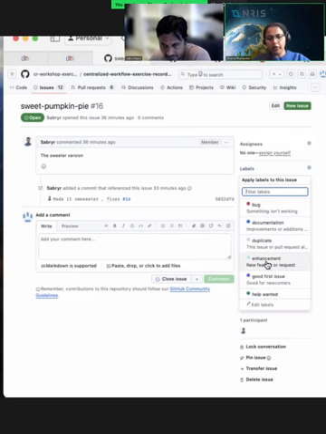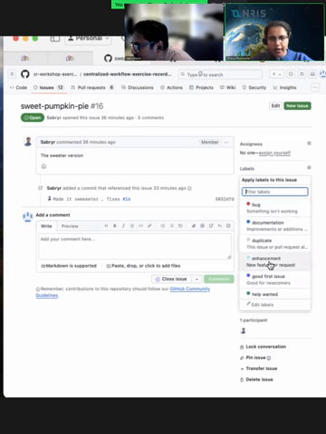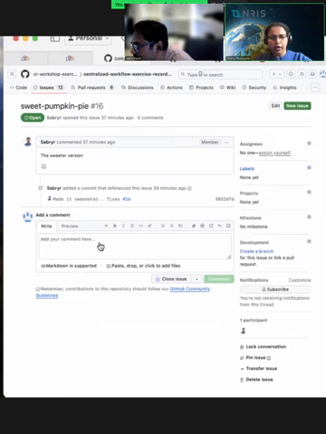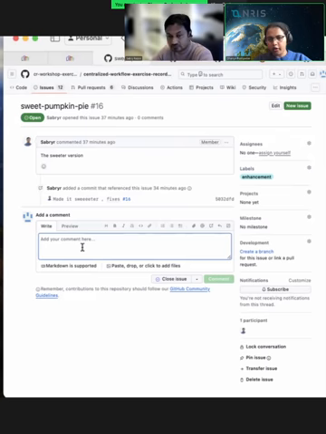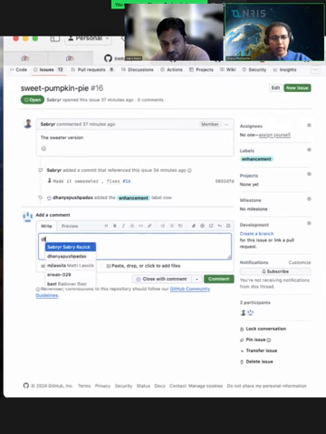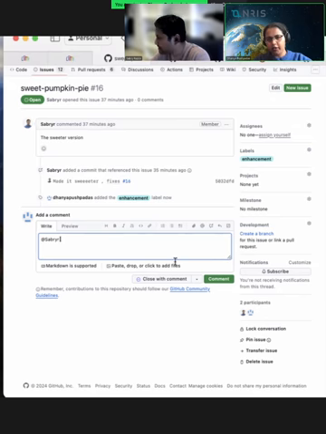Yes, and I just want to mention that labels are different for each project. You can edit labels and add labels according to your project needs. You can add something like in progress or whatever you want. There is an option to edit labels. But some labels are already there, so I will use enhancement. Maybe I will ask Sabri to give more context to this. I can mention him here. So Sabri will get notified whenever I mention him in a comment here. So we can have a conversation.